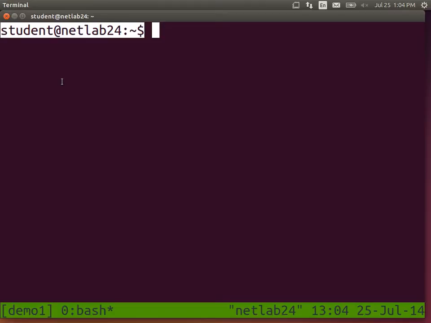seen it change sometimes. What information does it show us? Student is the username. I'm logged in as student. At netlab 24 is the host name, the name of my computer. I'm actually logged into the computer at the back. Yours would be netlab 1, 2, or whatever the computer number is. So that's the name of the computer.